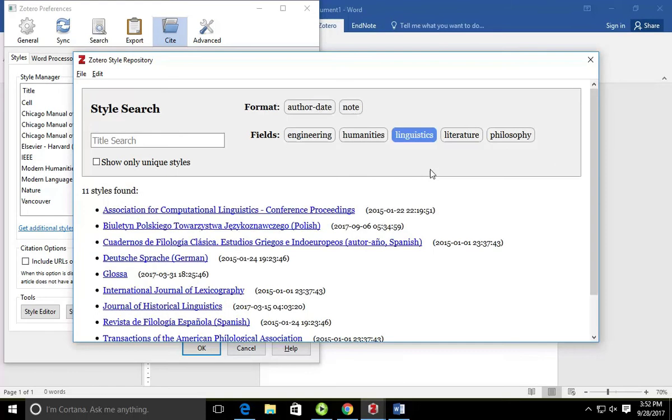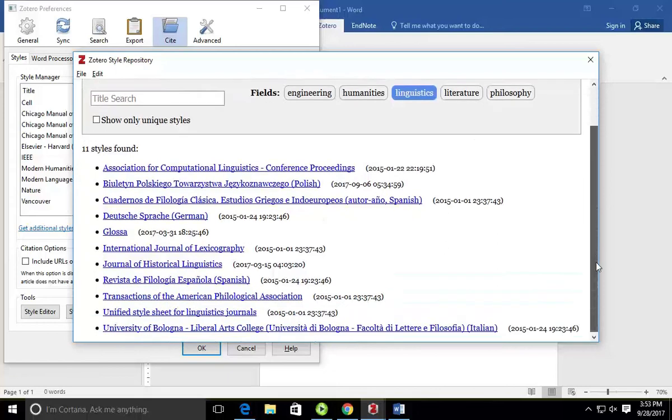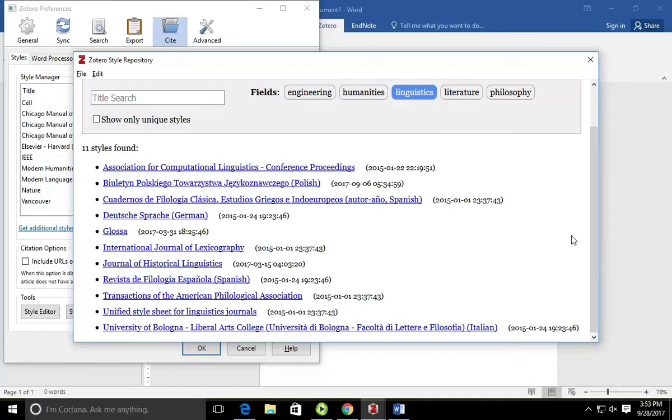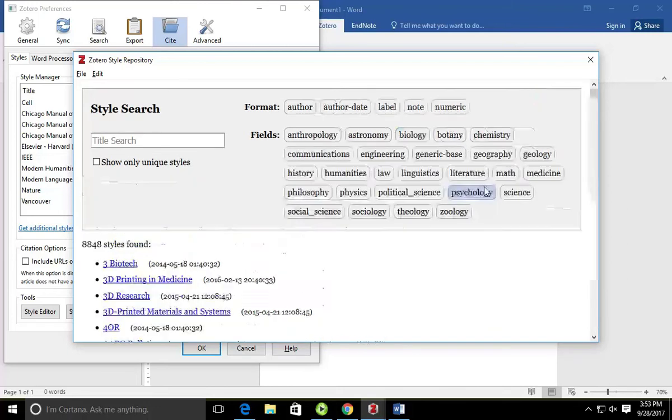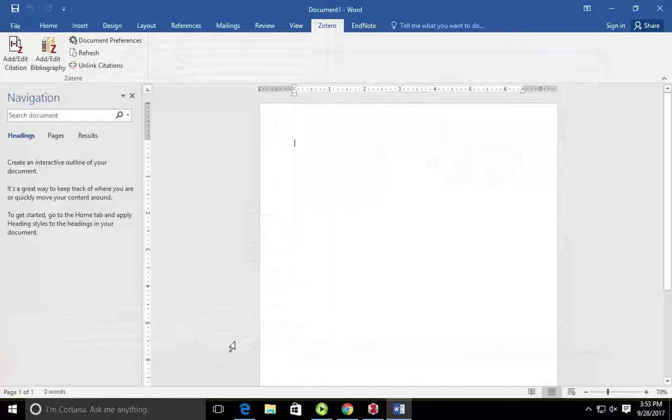I'll pick by topic. So linguistics. Here are some different styles relevant for folks who study linguistics, for example. Or you could choose a different one relevant to your field if you're not sure what you might need, or you might want to pull in more than one. You can do it that way. So make sure that you have at least one citation style that you want to use. I don't know why I closed that. I prefer author date for mine. So I'm going to choose that.